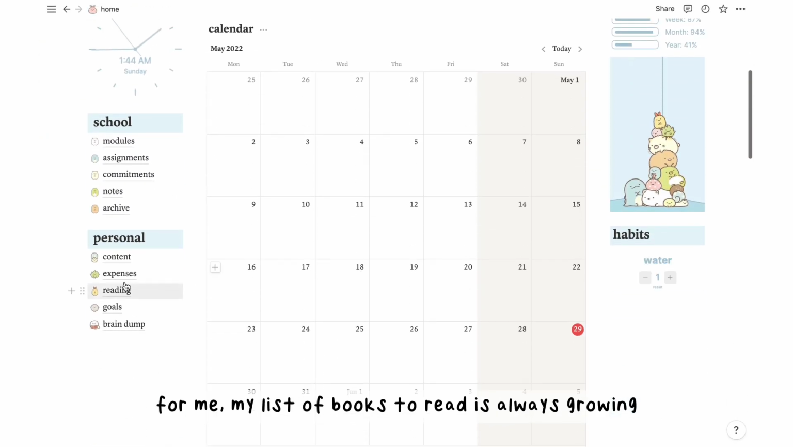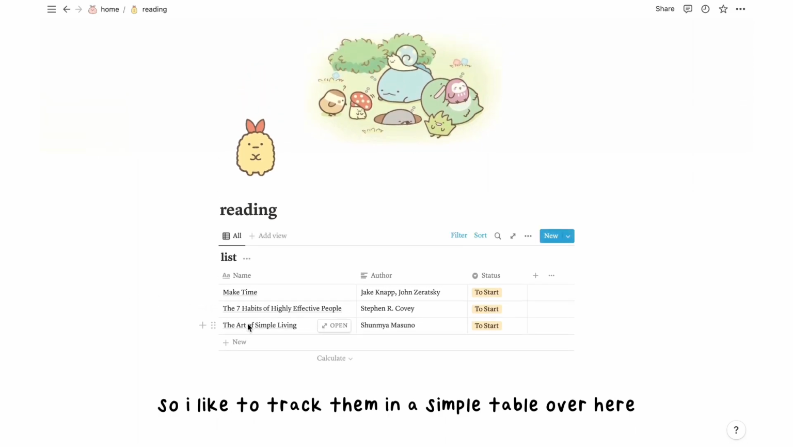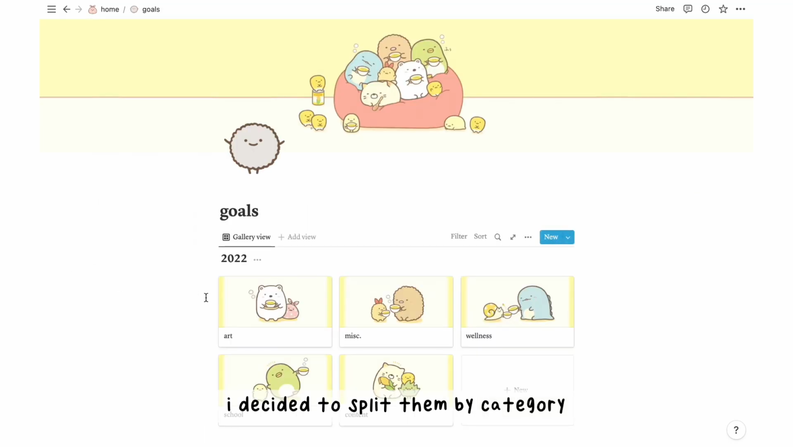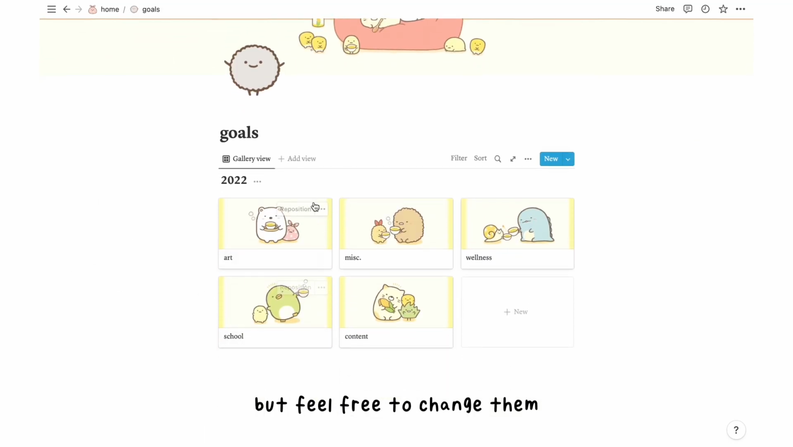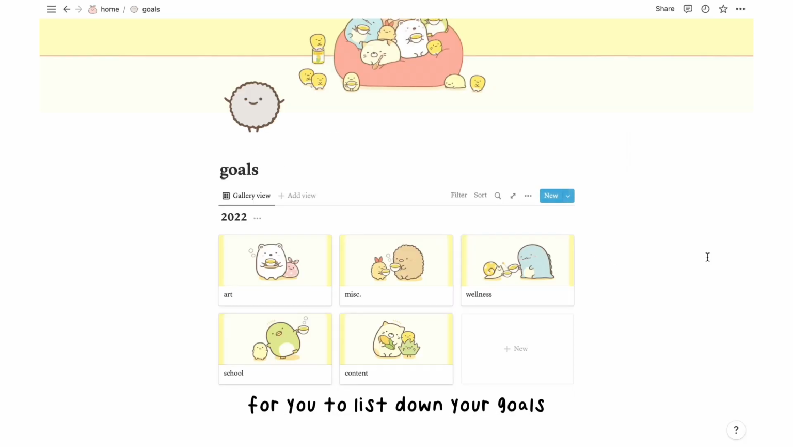For me, my list of books to read is always growing, so I like to track them in a simple table over here. And next, for goals, I decided to split them up by category, but feel free to change them. And they just open up into their own subpages for you to list down your goals.